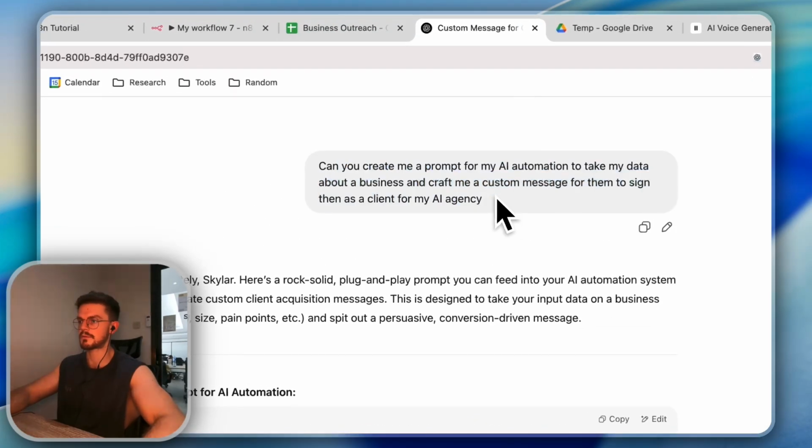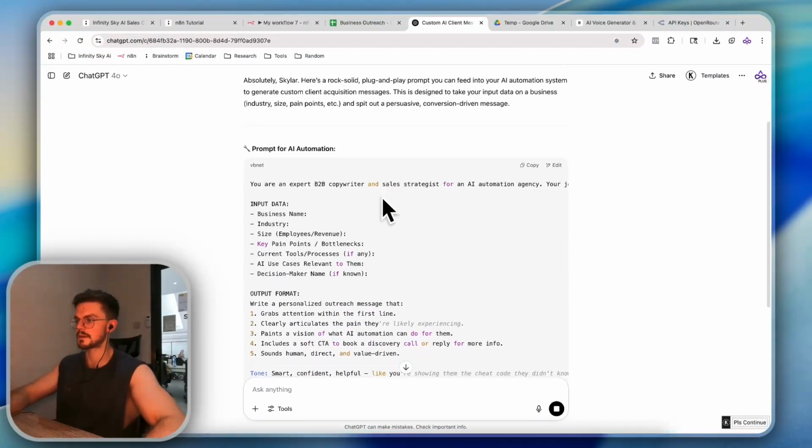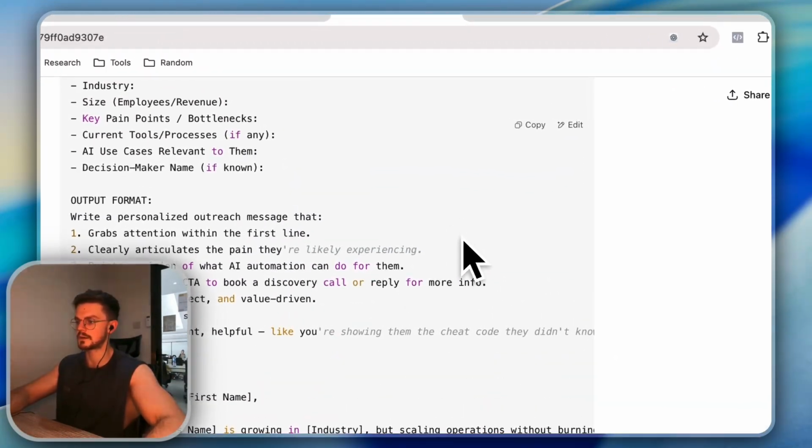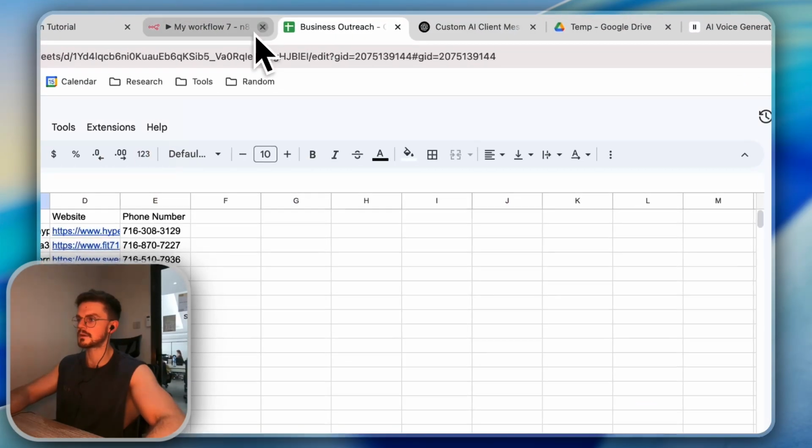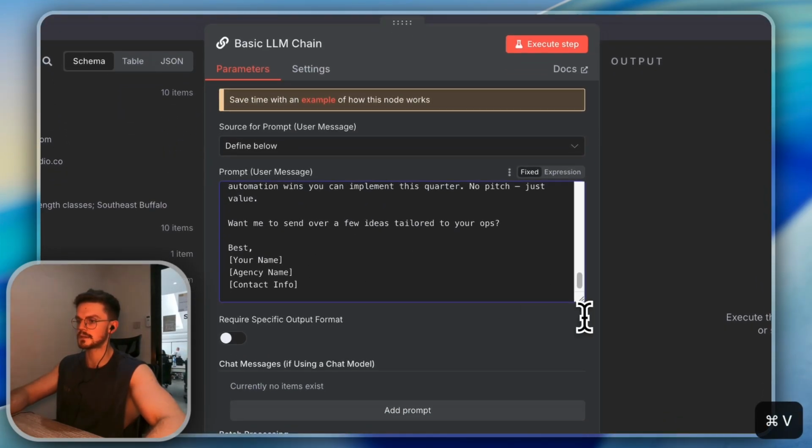I said, can you create me a prompt for my AI automation to take data from the business and craft me a custom message for them to sign as a client of my agency. And we had this little message here. It's done writing. There we go. And we can paste this in here.